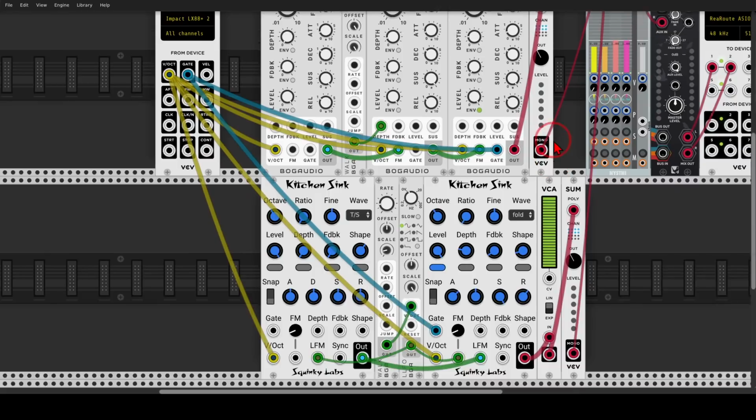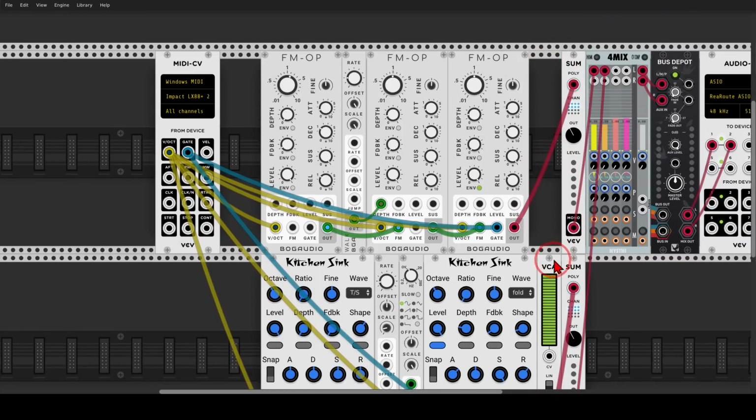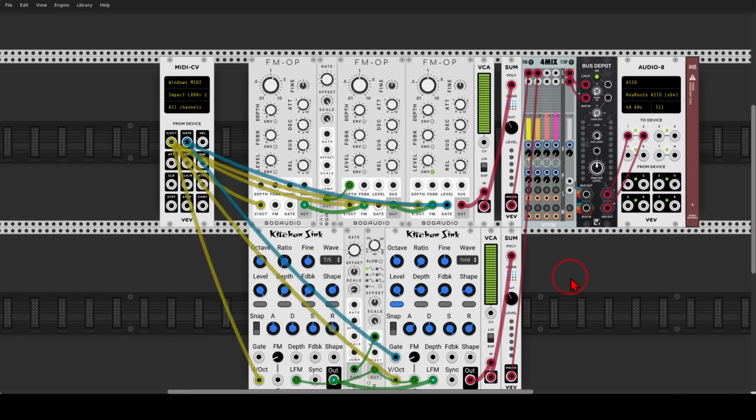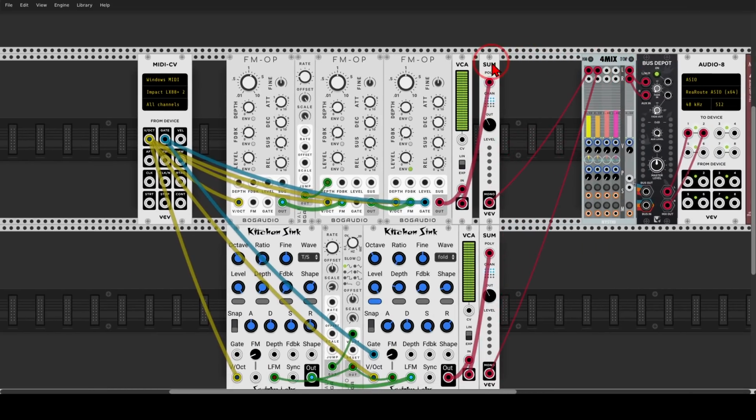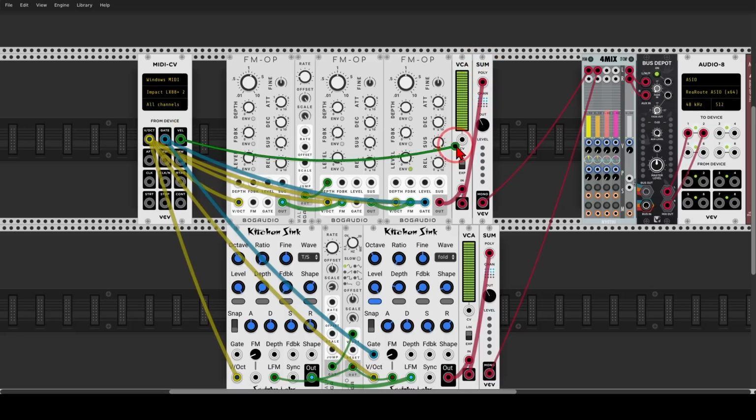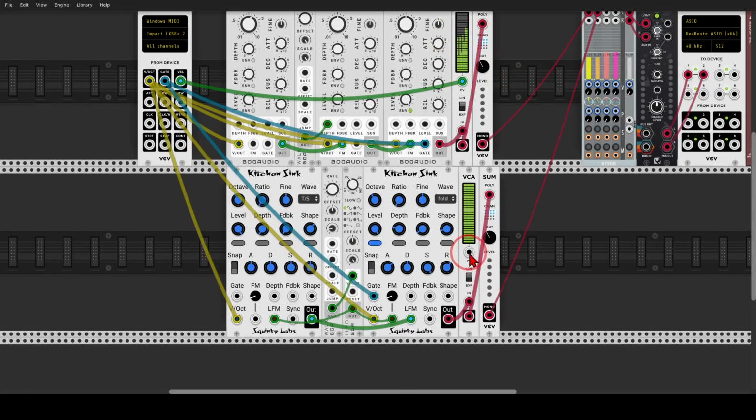So I will add a VCA before the sum, just like this. I'm feeling a bit claustrophobic here. Everything is too close to one another. Let's do something like this. Okay. Very nice. And now I can use the velocity output from the MIDI module, and you can see here already that each voice has a different level, and this is exactly what I want.